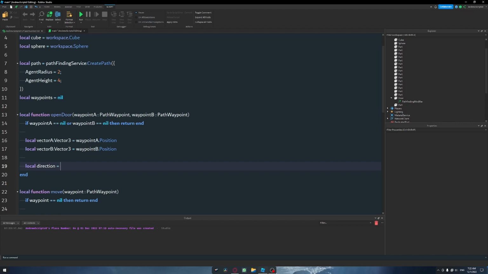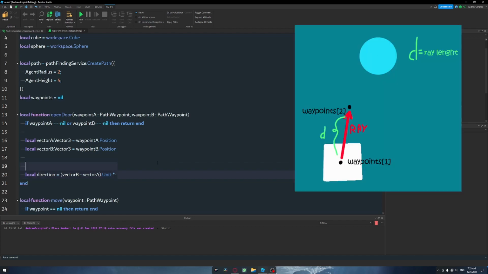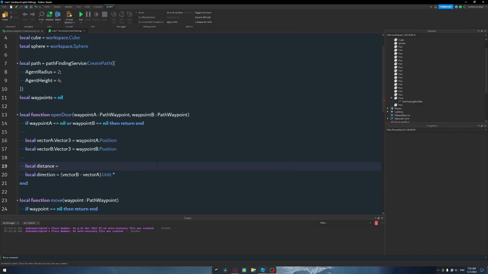Now let's get a direction between those two waypoints. For that we have to say vector B minus vector A dot unit. In ROBLOX we have to multiply the direction by a number, so that's like the ray length. I will put an image right now on the screen so you can see what I'm trying to say. And the length of the ray will be basically the distance between those two waypoints, vector B minus vector A. So I'll multiply this by distance, and now we can just cast the ray.